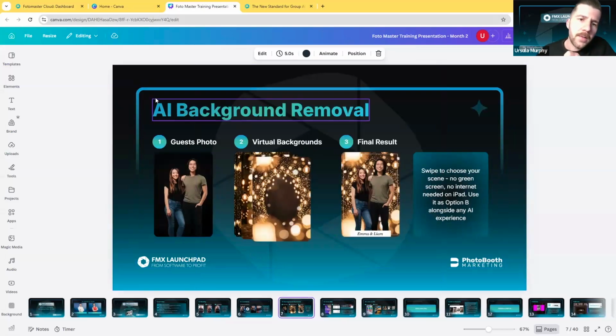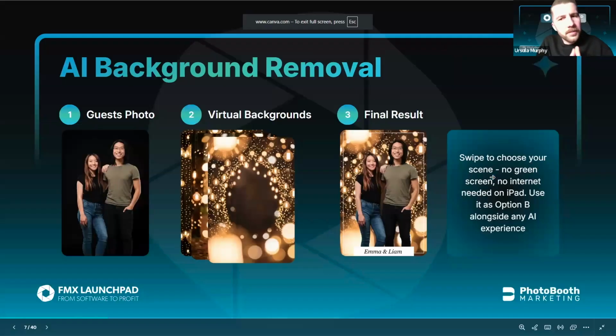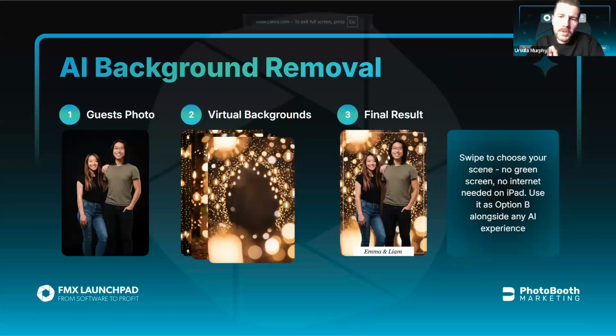So last month we covered AI background removal, and this is something that's kind of basic, but it's kind of overrated. Before, you would need to use a green screen to make this work. Now with Photo Master Cloud, this is pretty straightforward. Basically, you're taking the photo of the person, you can remove the background and place them almost anywhere.